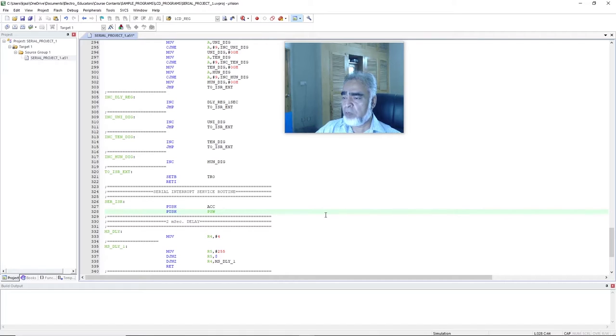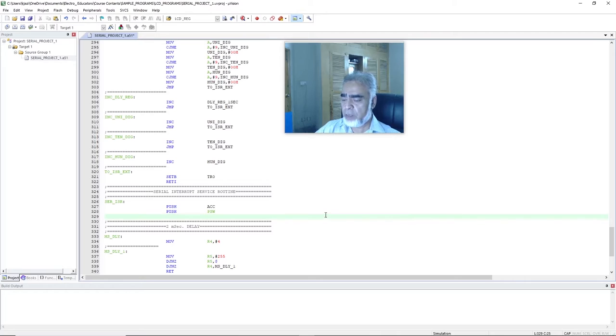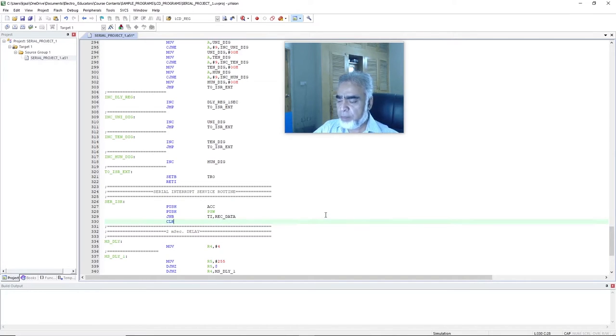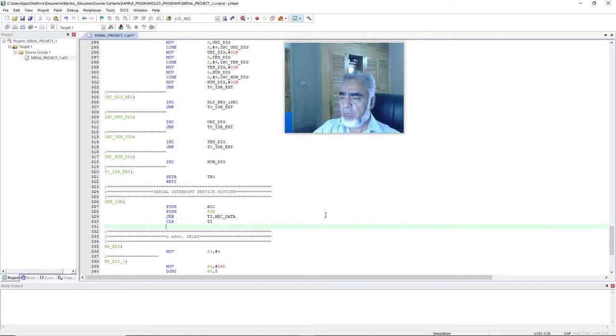And on the next line, we will check if the interrupt has occurred due to the transmit of the data. So here we will write jump not bit, that is JNB TI. If the interrupt was not due to transmit data, then jump to a subroutine, that is REC underscore data. But if the interrupt was due to transmit data, then we will write clear TI and jump SER underscore ext.